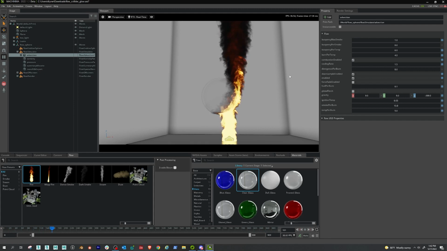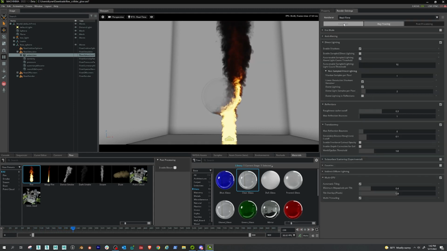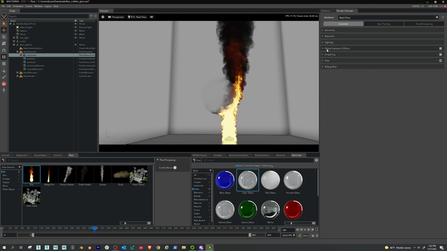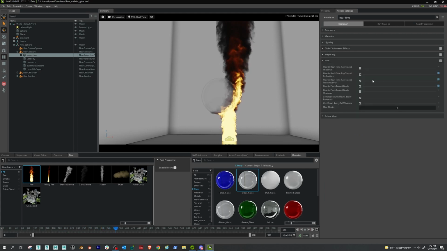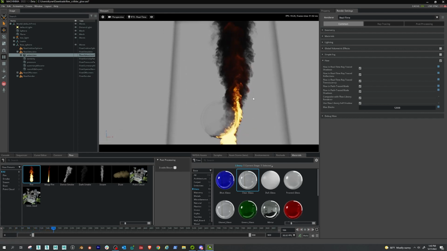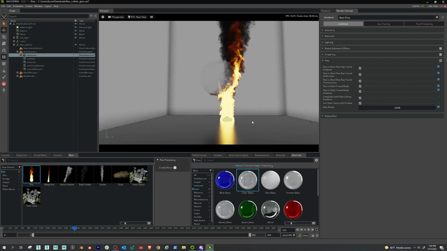If not, you're going to want to up your block count, and you're going to find that under Render Settings, Common. And then if you come down here under Flow, let's just select a couple things here. First, we do want real-time shadows, and we want path trace shadows. And then we're going to up our block count. I believe default is 4,000. And so if we up that to 12,000, it's going to reduce frame rate a bit, but it's also going to make sure that our smoke doesn't end there.